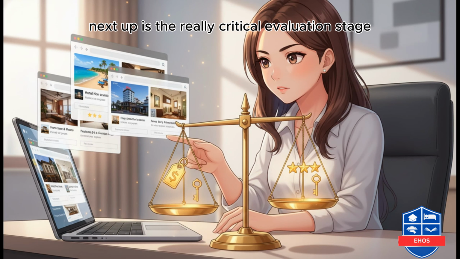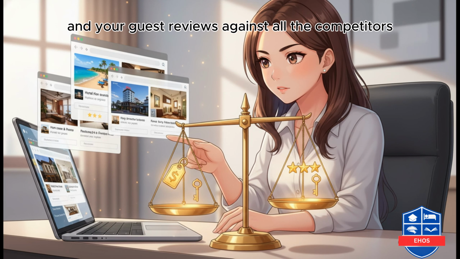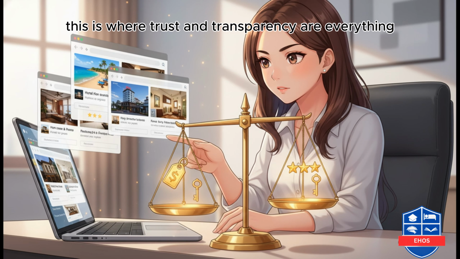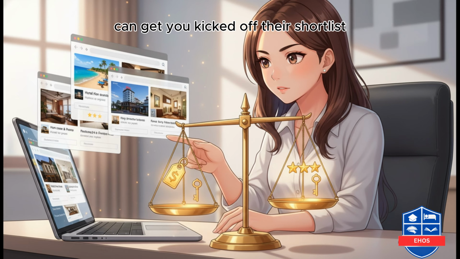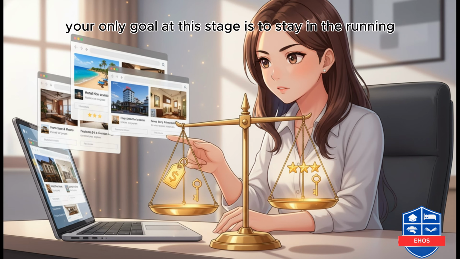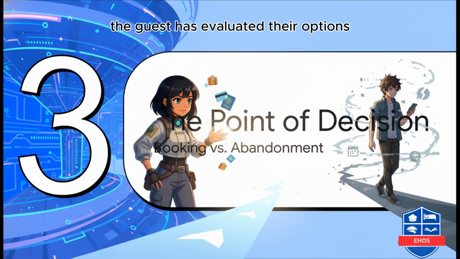Next up is the really critical evaluation stage. The traveler is serious now. They've got multiple tabs open, they're comparing your prices, your rooms, and your guest reviews against all the competitors. This is where trust and transparency are everything. Things like hidden fees or confusing policies can get you kicked off their shortlist almost instantly. Your only goal at this stage is to stay in the running. And this brings us right to the moment of truth. The guest has evaluated their options.